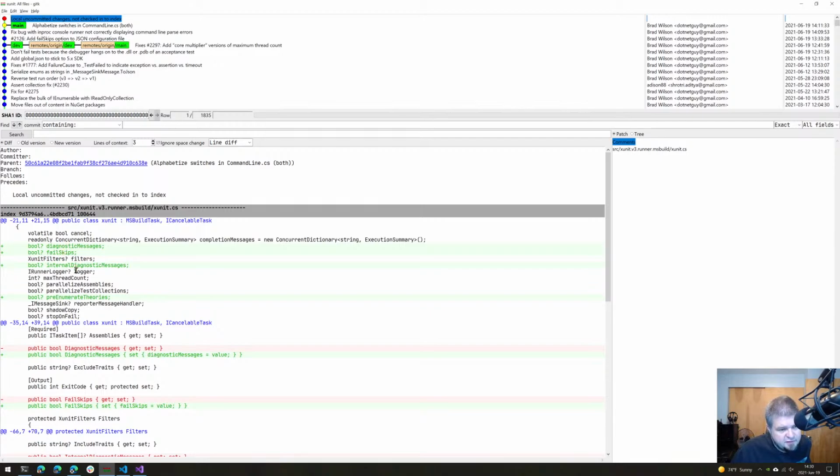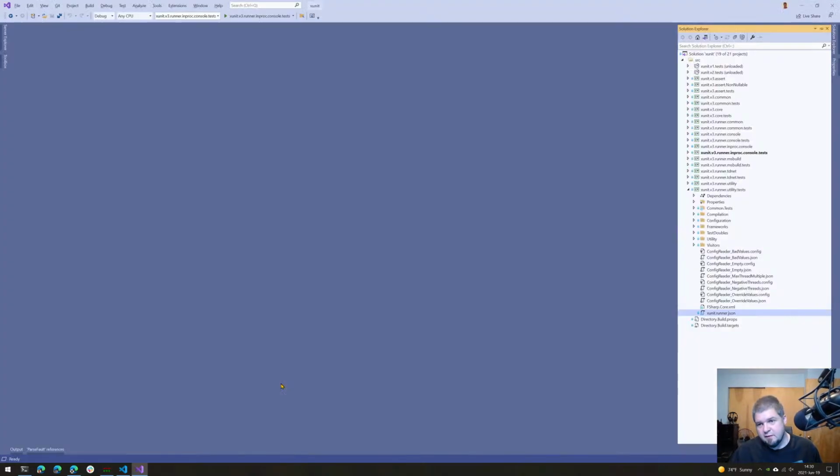Diagnostics, fail skips, internal diagnostics, pre-enumerate theories. Oh, you know what? Pre-enumerate theories is probably on by default right now, isn't it? I bet that's what it is. Pre-enumerating the theories and failing in the V2 tests. How do we deal with the pre-enumerate theories default in console runner?